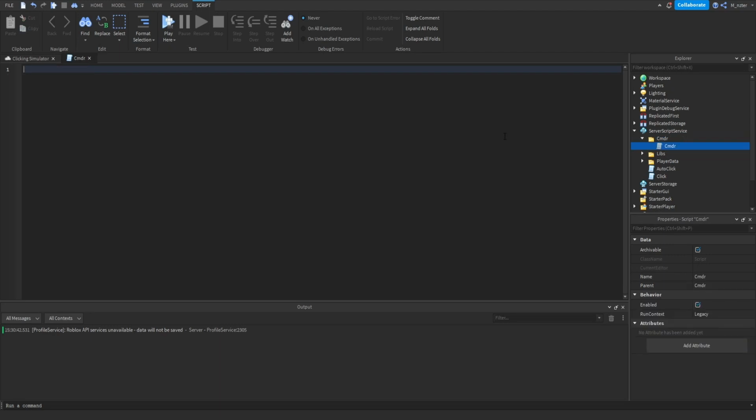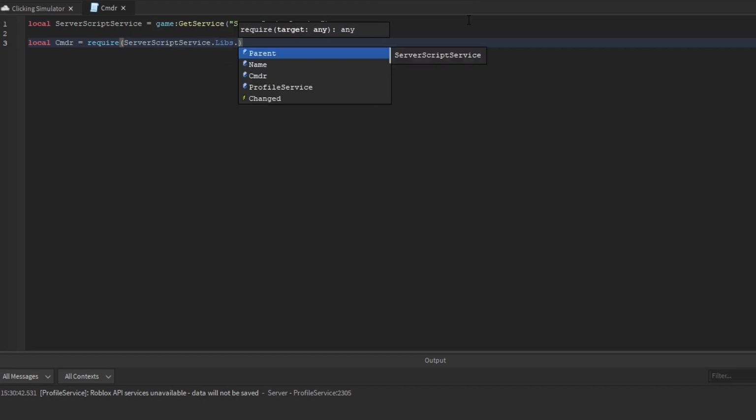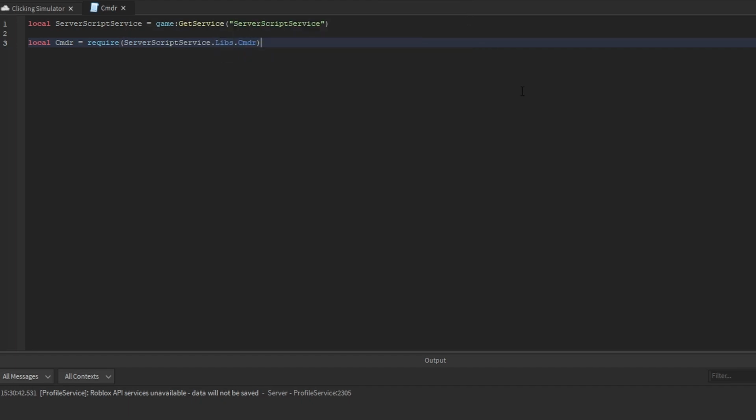Now we need to get that module. So we'll create a variable for the server script service, and then let's create a variable for the commander module. So local Cmdr equals require server script service.libs.cmdr, and there we go. Now that we have the module, we also want to call a method on this, which is called register default commands. So we're going to say Cmdr and then type out register default commands, and now the default commands that come with commander will be registered.